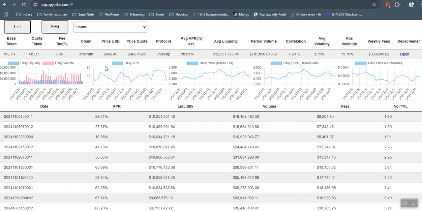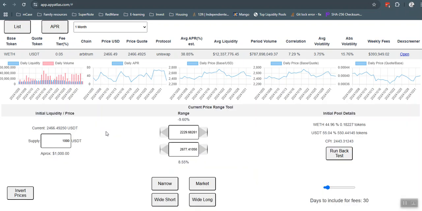Then we go into the most important tool, the APR calculator. The first range that is suggested is using the market button. If you click on market, nothing happens. But if we switch to narrow, you will see a narrower range. It's based on the prices that we have here. You have the current price, and it will go around the current price plus or minus what we call a sigma value, which is the variance of the price across the period.